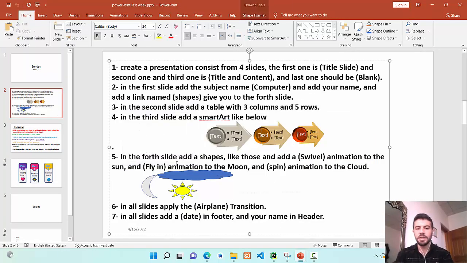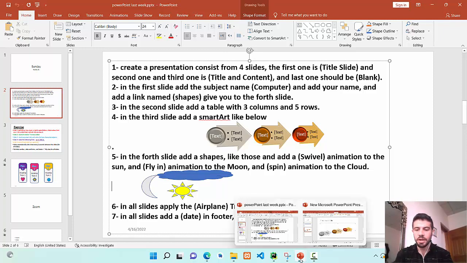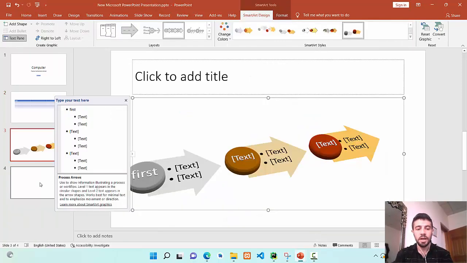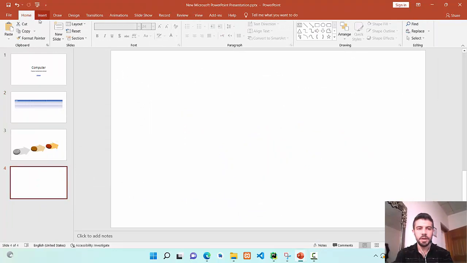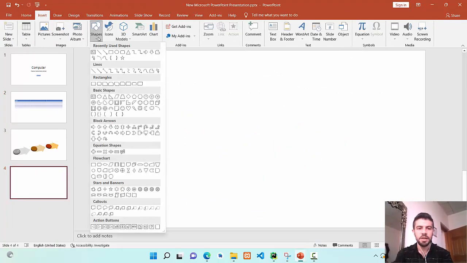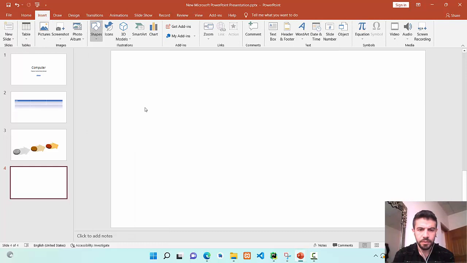In the fourth slide, the slide number 4, add the shapes like this and add the swivel animation to the sun. So here I need to add those shapes. So I can go back now to the last slide here. Then add some shapes from insert and then shapes. I can find here, I have the moon here.